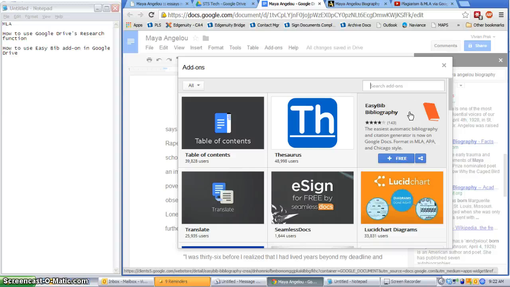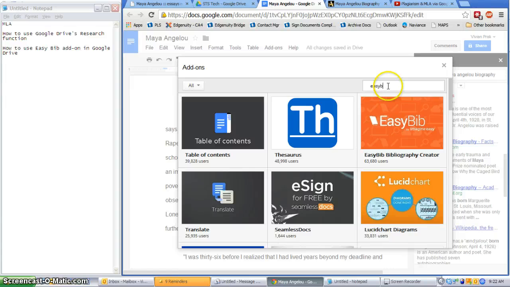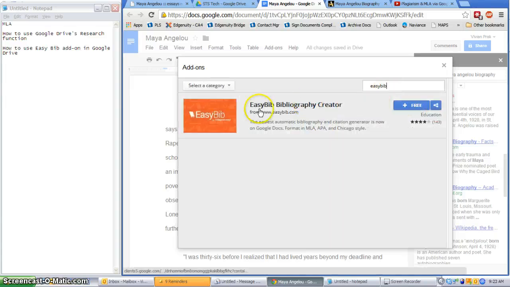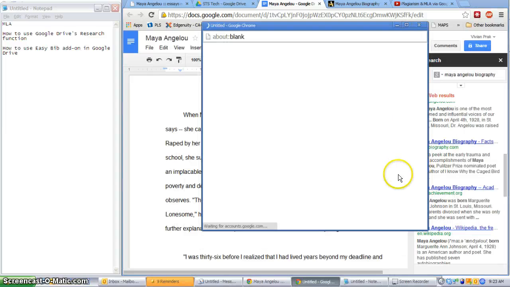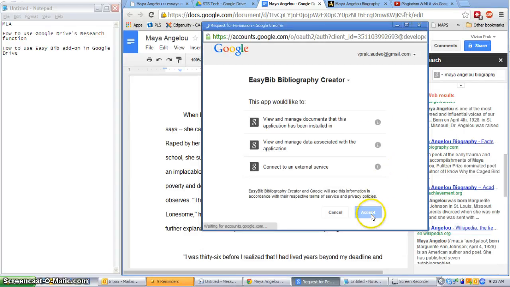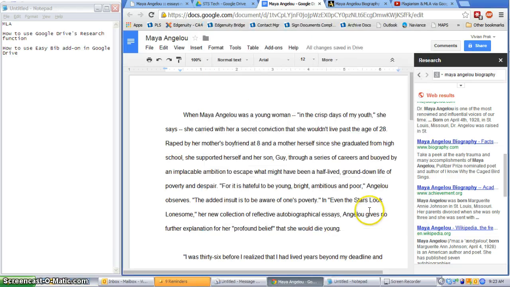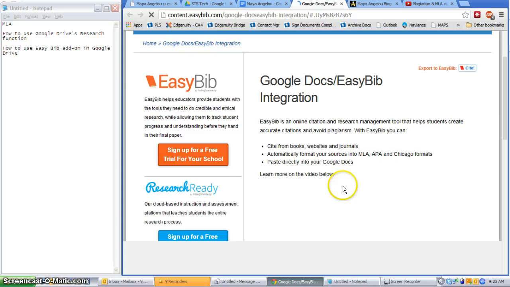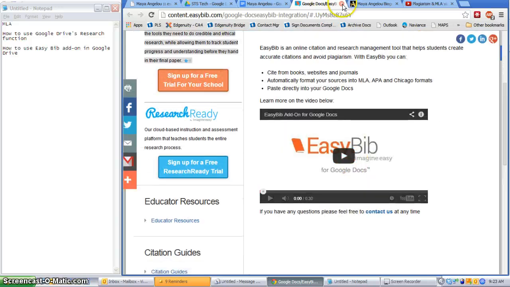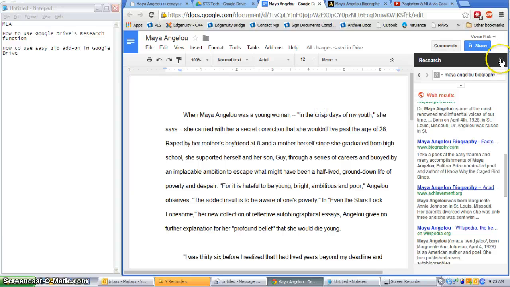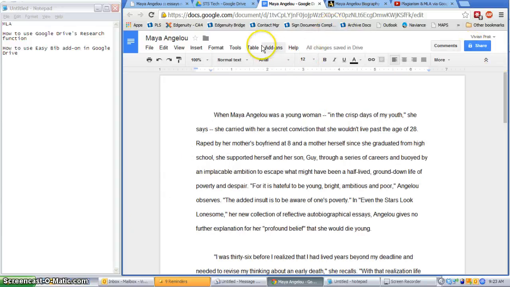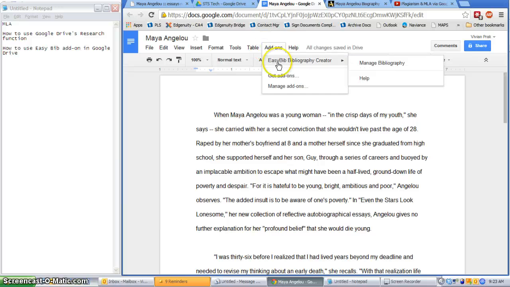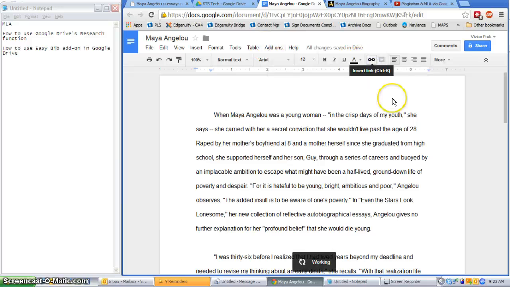So you're going to add this EasyBib bibliography add-on right here. If you can't find it, find it in the search box. Okay, we're going to add the plus button, accept. Okay. So if you want to learn more about it, you can read and watch this video, but I'm just going to give you a quick overview of how to use this. So let's go ahead and close this research tab. So I'm going to click on add-ons and then manage bibliography.